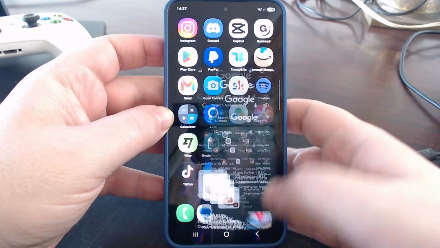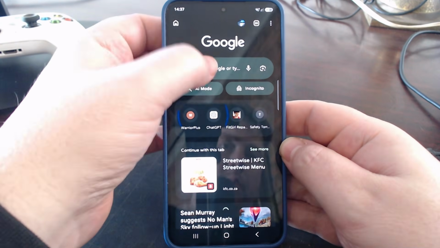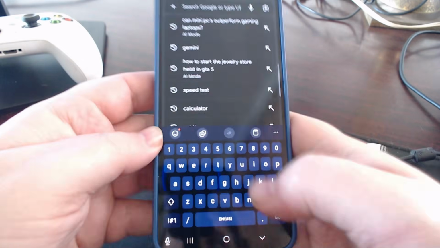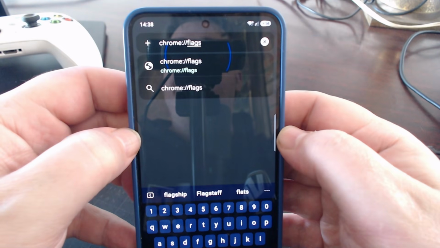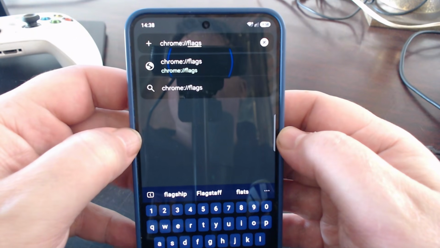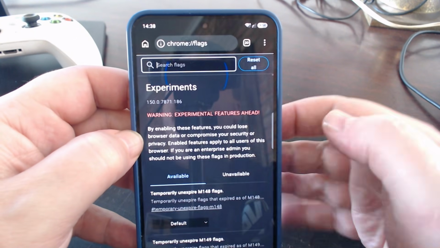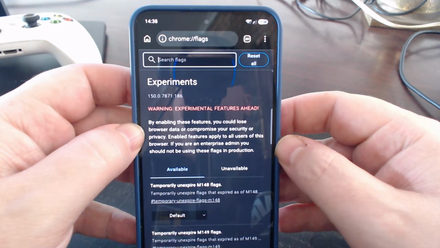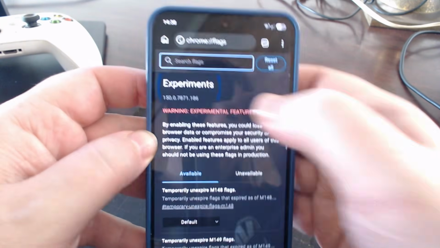So the first thing you want to do is open up Google. Then we want to search in Google. You want to type chrome:// and then click on go. This will open up the experiments and then you can search there.